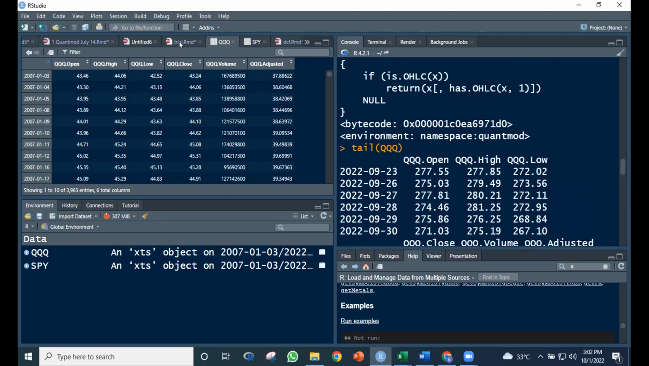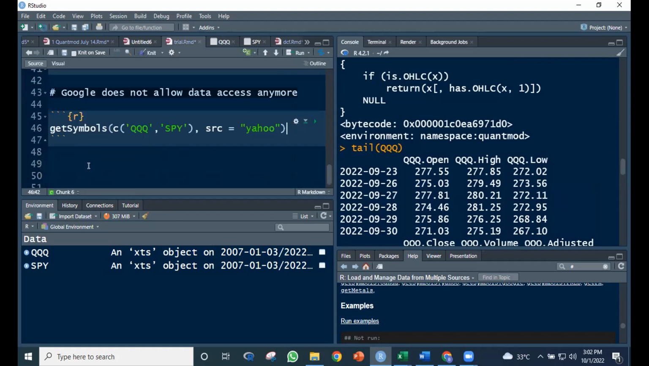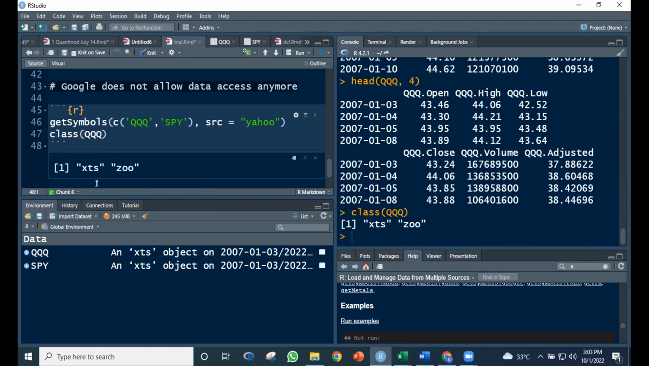Okay, so let's go back to our function. I mentioned that data and data structures are very important. There are different types of data. According to structure, you have vectors, you have list, you have matrix, you have data frames. I'd like to first check what type of data this is. We can use the function class. Class QQQ, control enter. This will give us the type of object QQQ is.